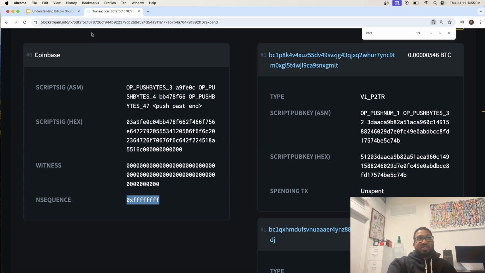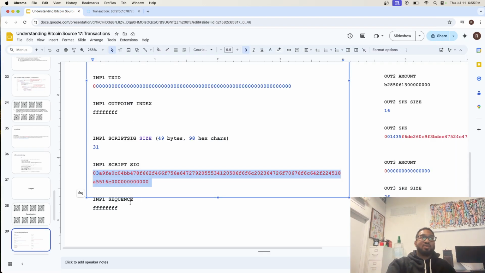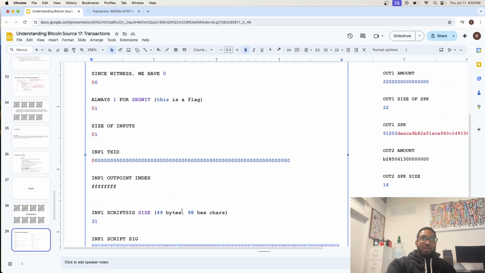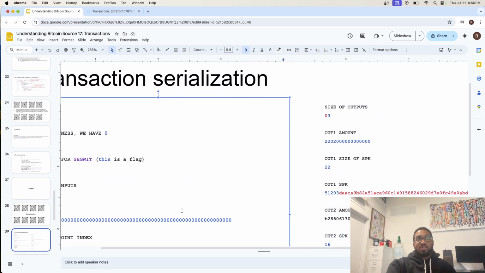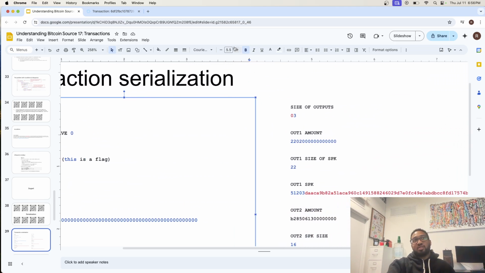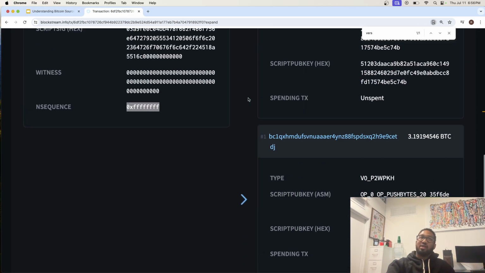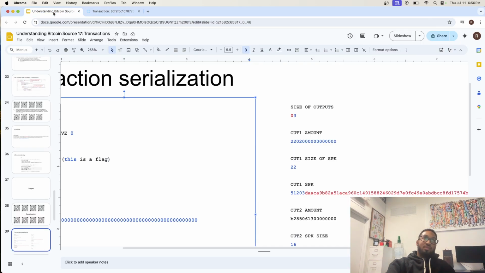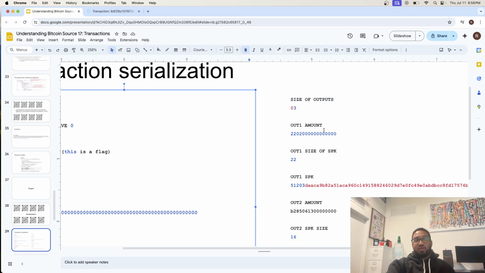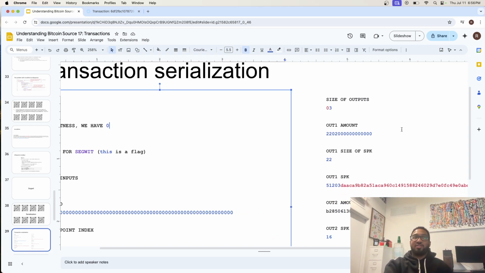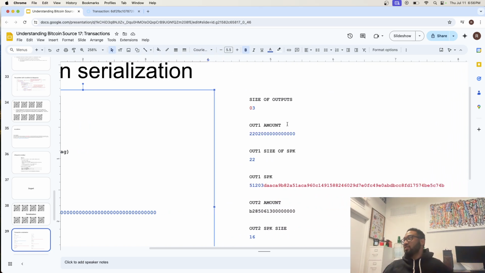Anyway, this is the input. This is how a Coinbase input looks in bytes. Put whatever you want. And then we can go to the output. The first thing you have is the size of the outputs. In this case, we had 1, 2, 3 outputs, right? And in these 3 outputs, after the size of the outputs, you jump right into the first output, and then you have an amount.